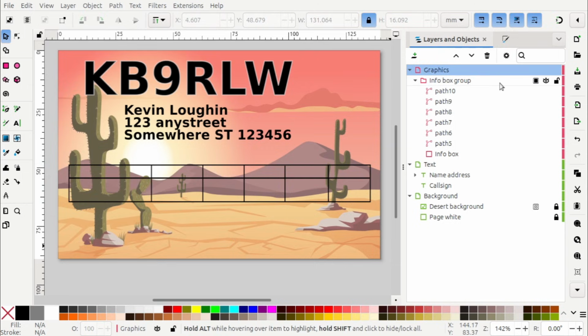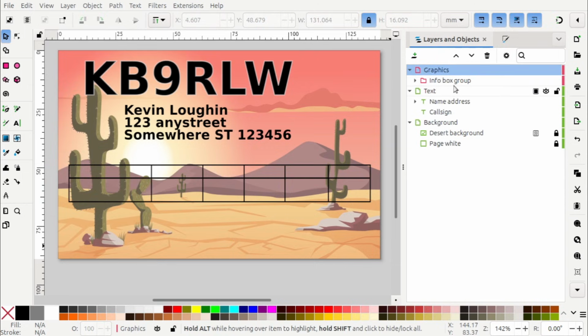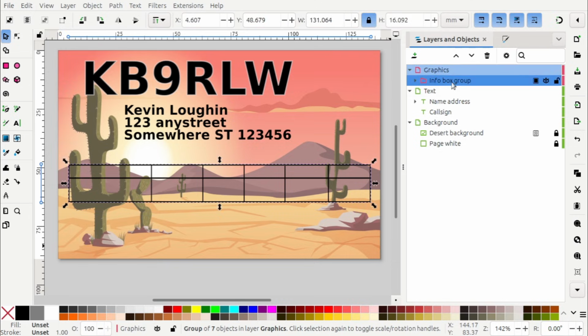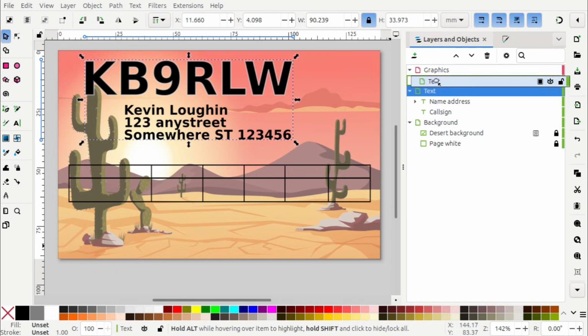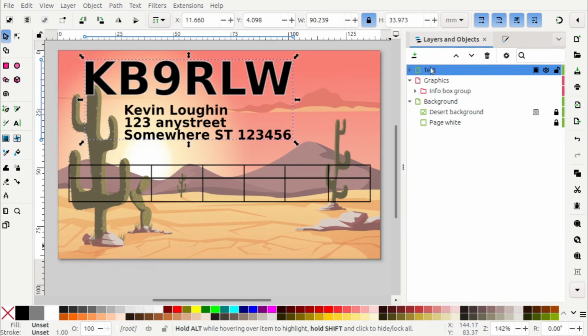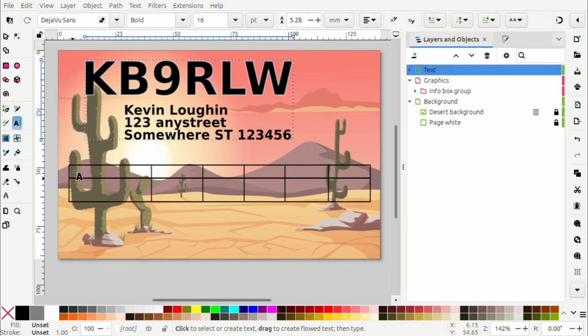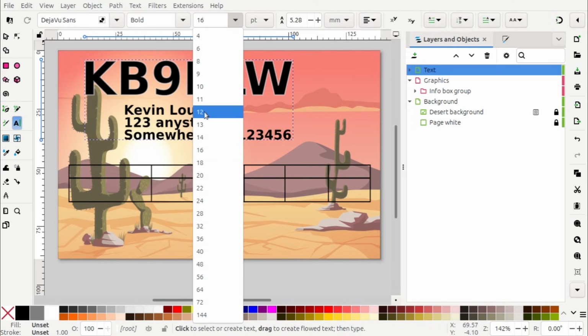Okay, we're going to add some more text. I think I want my text layer to be on top. I'm just going to drag my text layer up here, above graphics, so that my text will be on top of everything. All right, I'm going to make some text. So we're going to make the text label for this. I'll come over here to the text tool, and we want a smaller font yet, probably somewhere around 12 points.